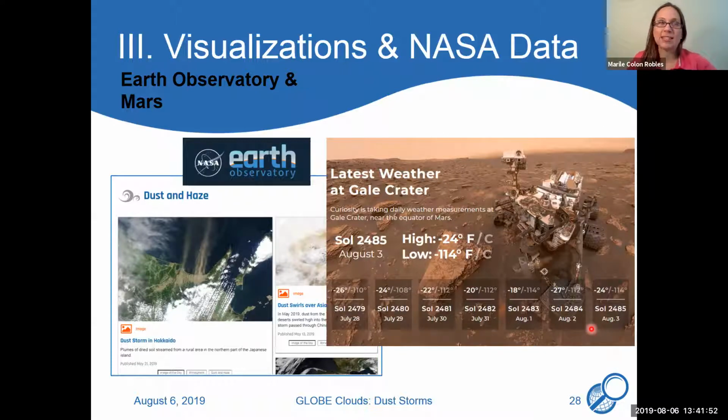Just like we have geostationary satellites looking at the Earth, there are satellites looking at Mars to try and predict these storms on Mars. So you can also do that and correlate to it.